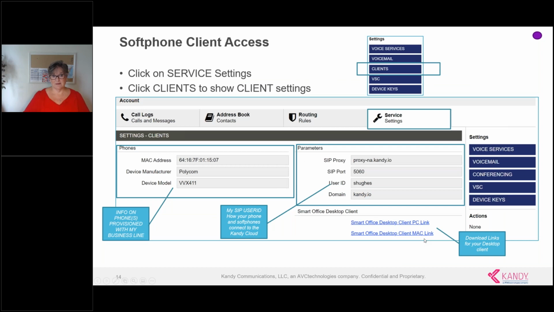And it's really that simple. The next one, and this is important, is the soft phone client access for people who have the desktop client. There are links on this page for both the PC and for the Mac.